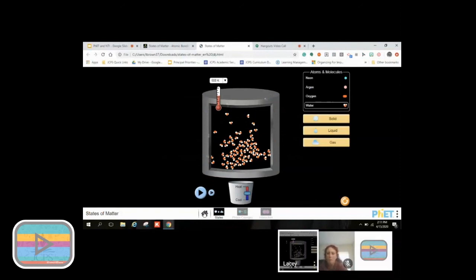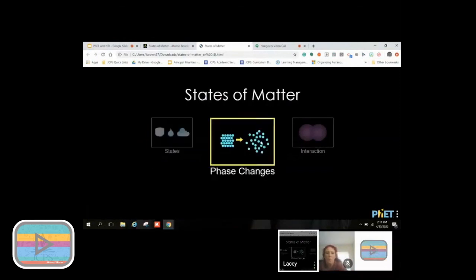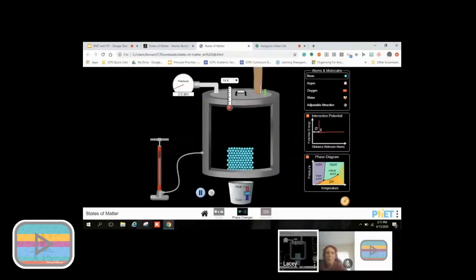I can go back to home, and maybe I want to think more about the phase change. So now I've added some other pieces. I've added the ability to add pressure to my system. I've added the ability to add in more particles to my system.